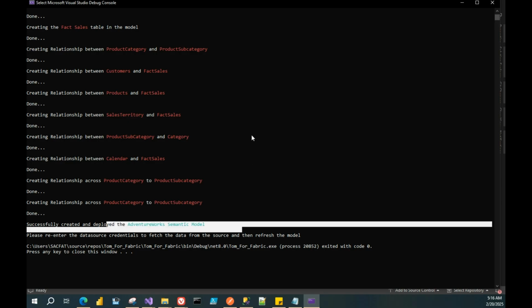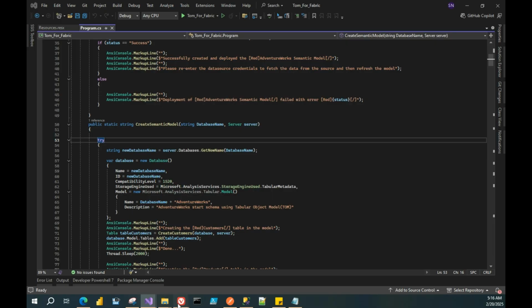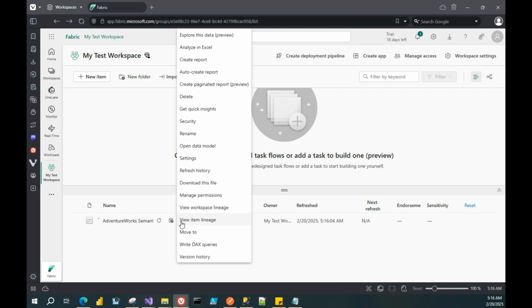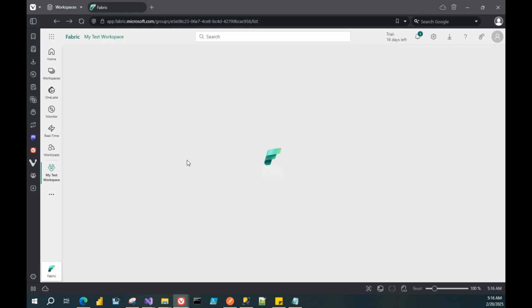Okay, so we have the models deployed. So now let's go back to our Fabric workspace. As you can see, we have the semantic model, and the creation time is the same as the current time. Now that the model is deployed, as I mentioned in my article, it's not possible to set the data source credentials through the TOM libraries. The credentials have to be set manually.